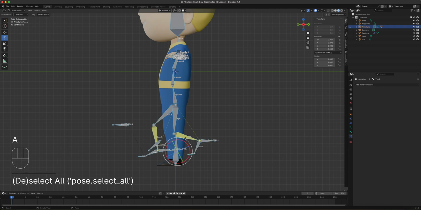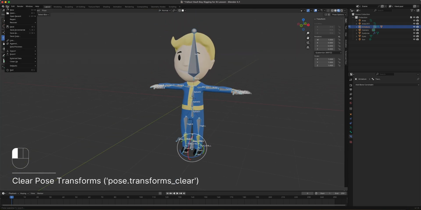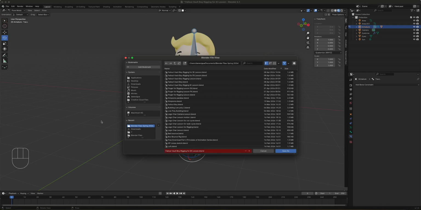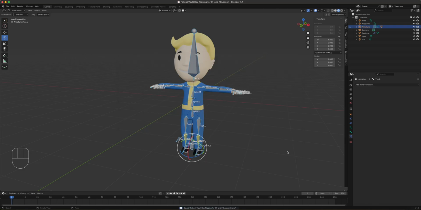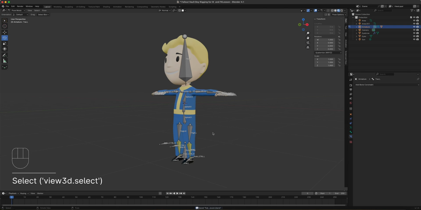So I'm going to press A right here. You can go to pose and then clear all transforms, and everything will go back to normal. So very quick right here, I'm going to go to file, save the file as IK and FK set. Save this one like so. And then we are now ready to go to the next lesson, which is the skinning and weight painting.